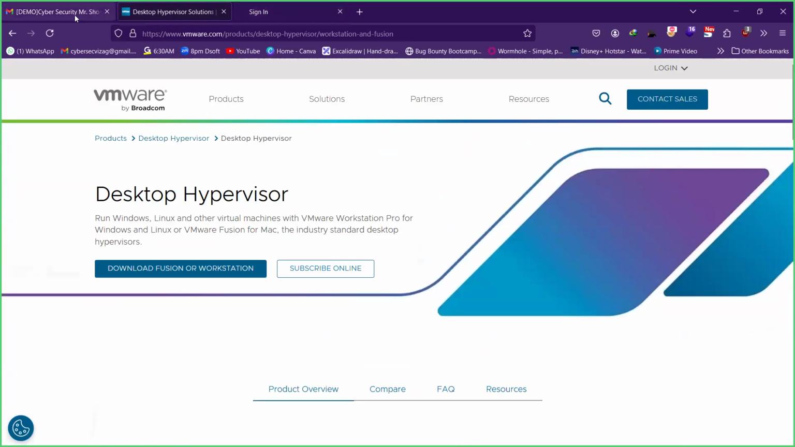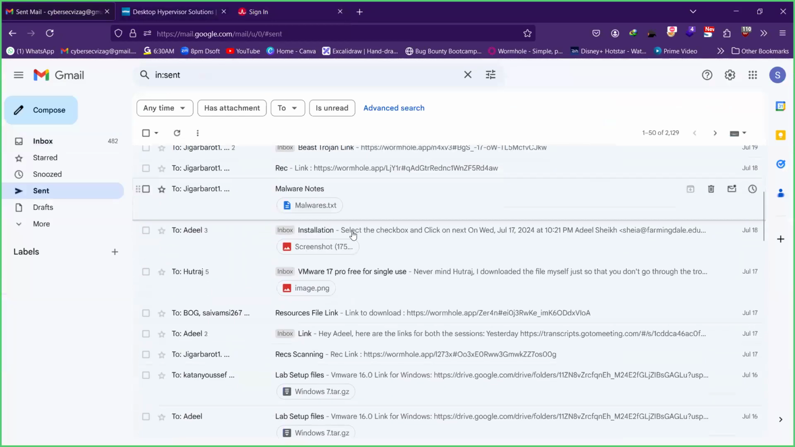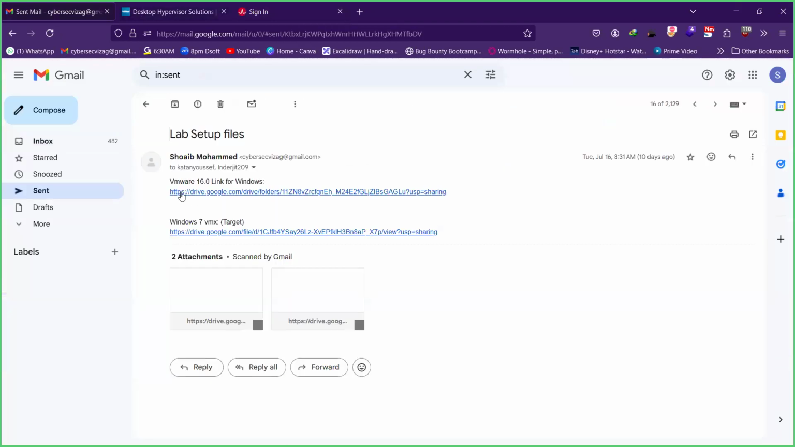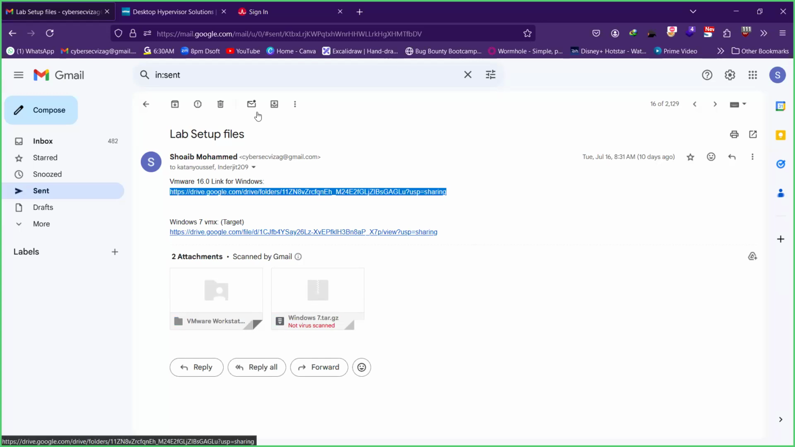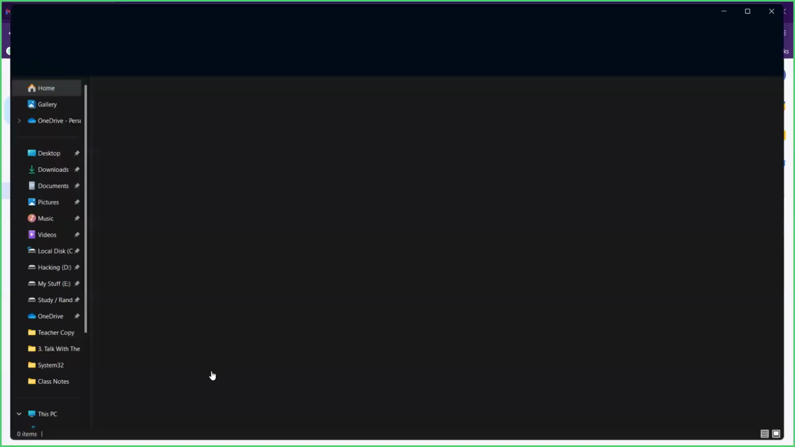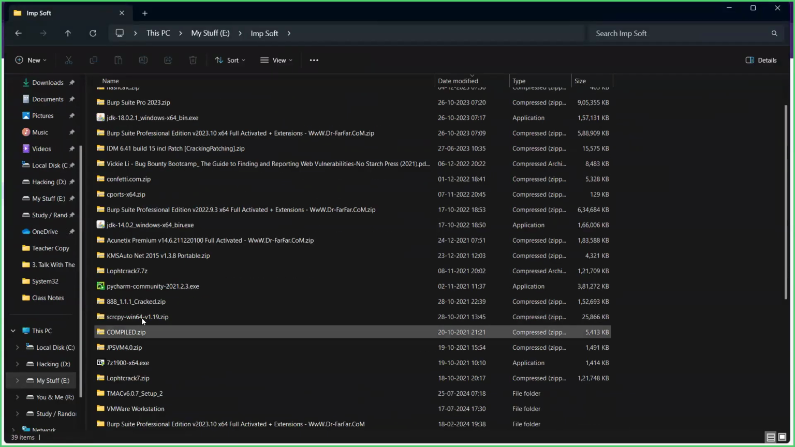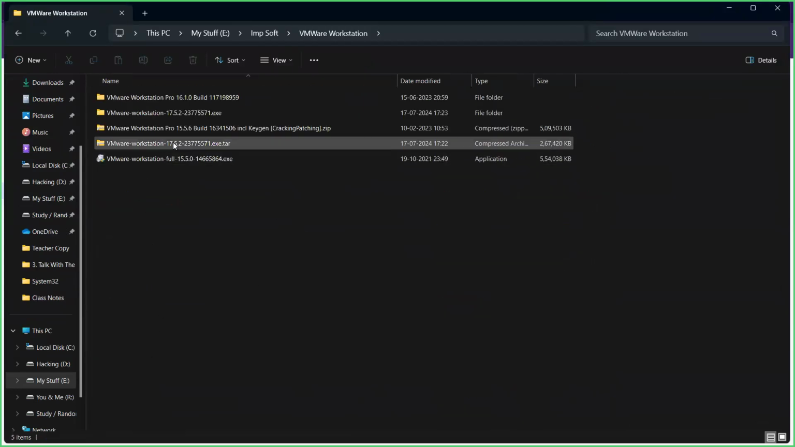Just to show you the links as well. I'll be sharing a link like this. It'll be for the 17 Pro though. I'll be sharing these Google Drive links with you by email. Once you download the file, you should get a zip compressed file. Let me show you. This is the one I'll be sharing, 17.5.2, and it's around 257 or 261 megabytes or so.